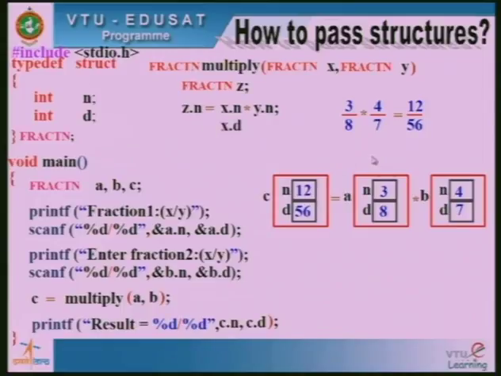Similarly, this is x.d, this is y.d. 8 into 7, how much? 56. So x.d into y.d, that should be copied into where now? z.d. And let me return the result as z. Now 1, 2, 3, 4 statements are there. Let us enclose those 4 statements within the braces like this.